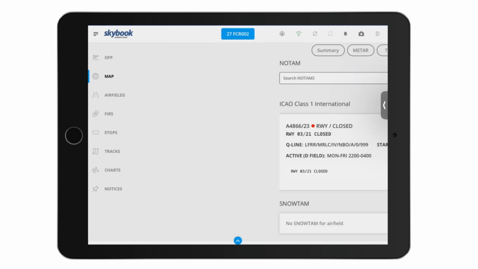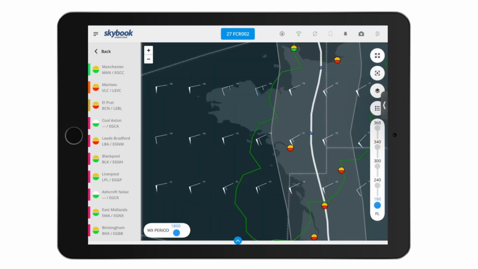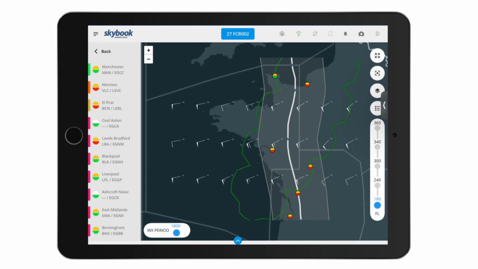Away from the interactive map itself, we also list the airfields in a really easy order. So the first airfield you'll see is your departure station. The second airfield is your destination, and then your destination alternate. And then all of the following airfields are your en route alternates. And those en route alternates are gathered based on the route swathe that you can see on the briefing map itself.